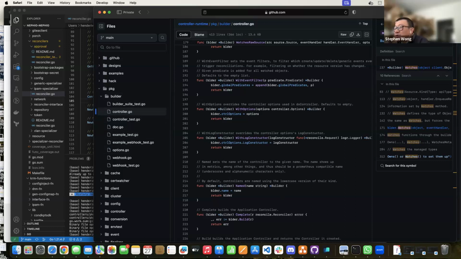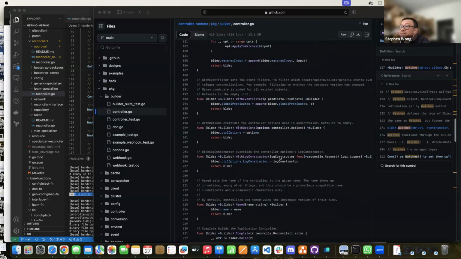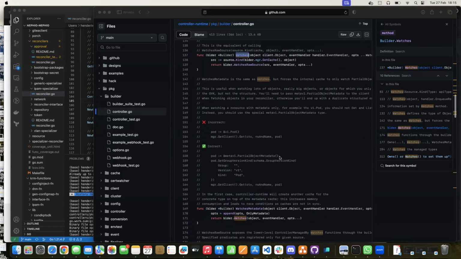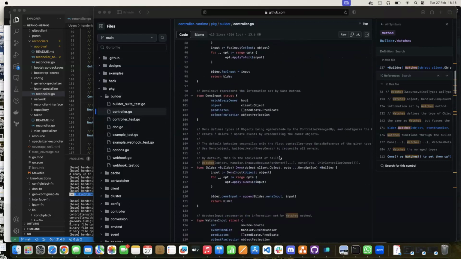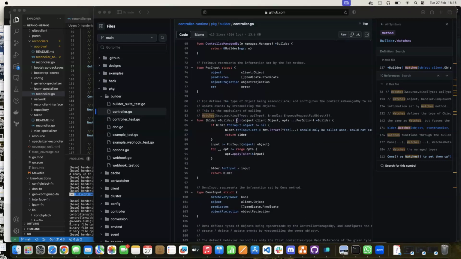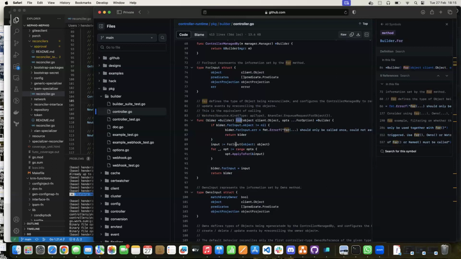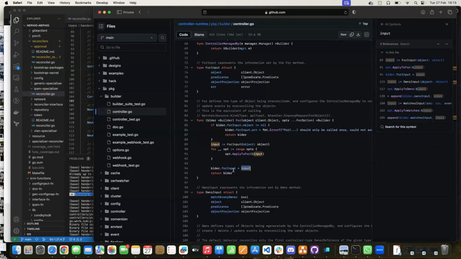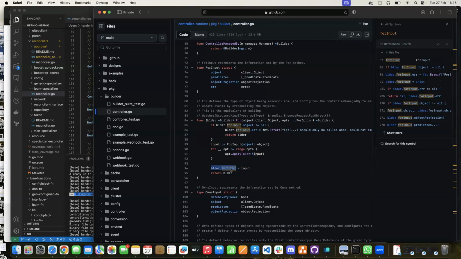Yeah, because now it's just for owns and watches. But a for is a watch basically, right? So if you look at the implementation, if you go to this code, right? If you look at the for, it creates a for object, which is input, right? And then for input somewhere.